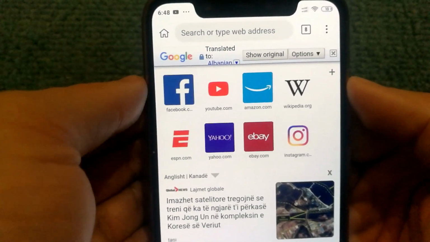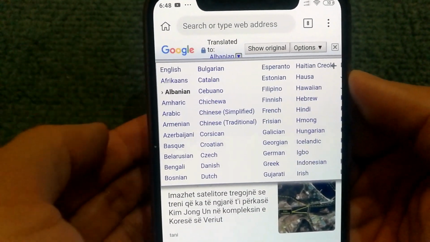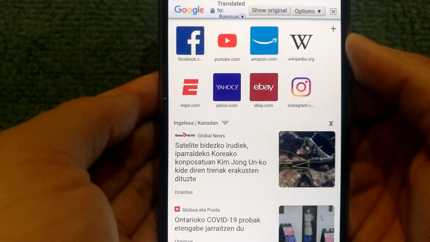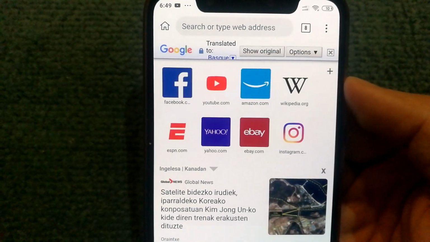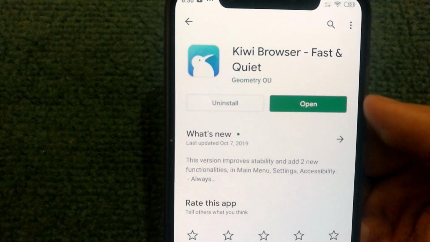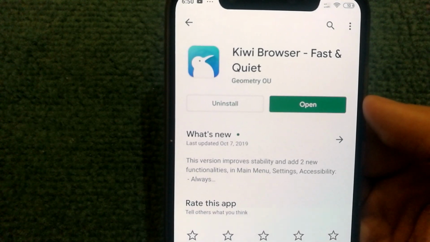Here's a preview of the Google Translate extension on the browser. So if I want to translate to a different language, let's say Basque, I can do that and it works just fine. Being able to install extensions can be useful for someone who browses a lot and had been using extensions to increase their productivity.